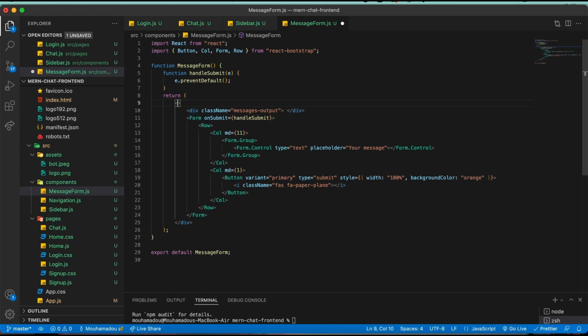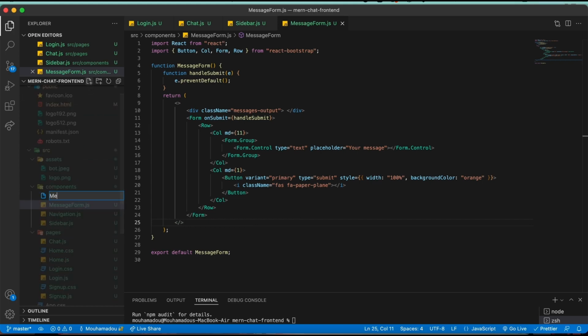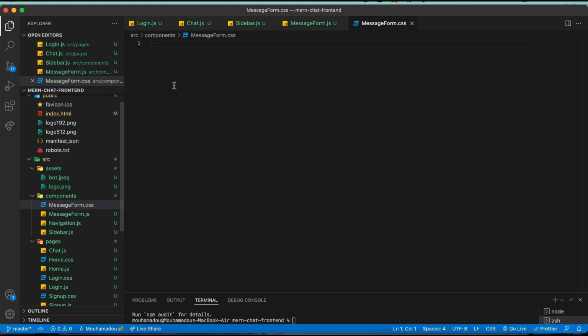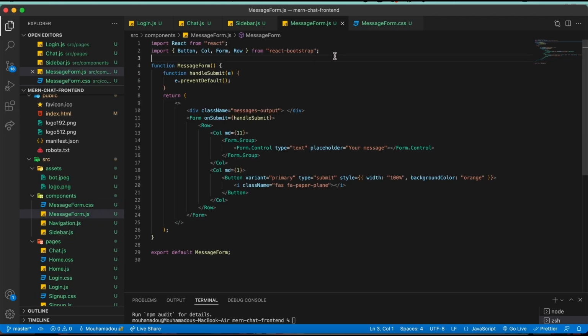You can even make it a fragment like this. So the messages output, we need to style it. So let's say here message form.css. Let's link it. So import message form.css.